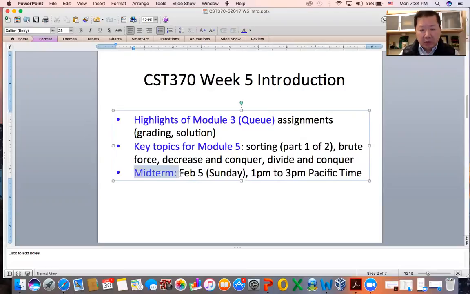It's the midterm. Now, please note carefully the timeline. It's going to be on February 5th, this coming Sunday, from 1 p.m. to 3 p.m. Pacific time, okay? And it's going to be on the Zoom link.